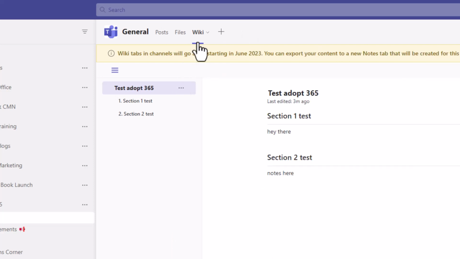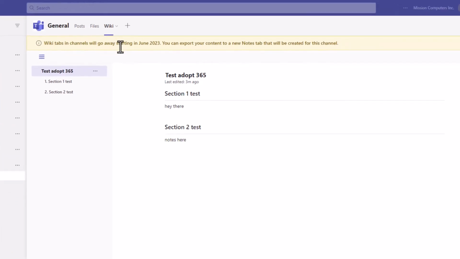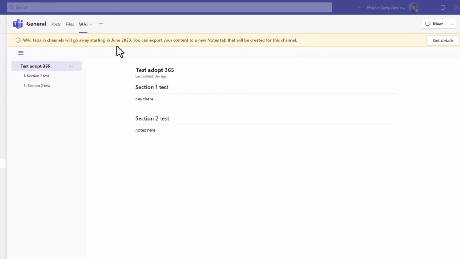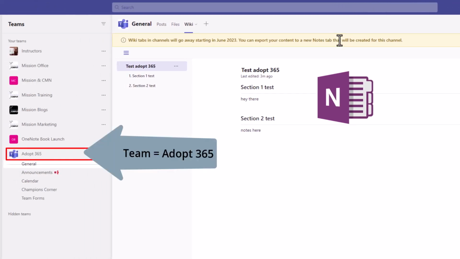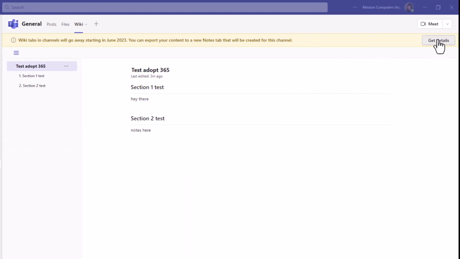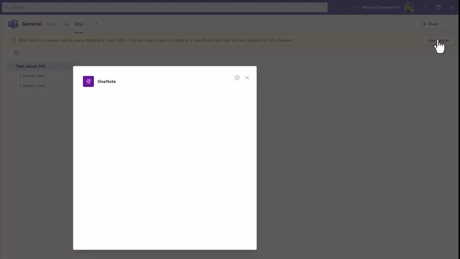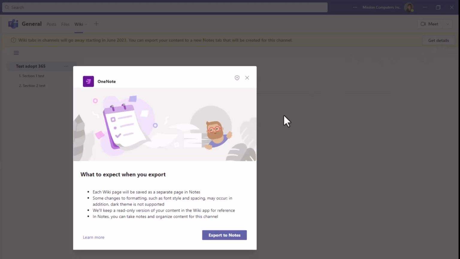So notice at the top of the Wiki that I'm in, it's giving me the notice that as of June 2023, this tab will be going away in channels to export your content to Notes. And Notes really is OneNote, and it's the OneNote that belongs to that team anyways. So if you go to the Get Details button, it then looks for the OneNote, and it gives you a prompt to export to Notes. So I like how it's calling it Notes and not OneNote, but it is the OneNote app, by the way, that we're using. So let's just say export to Notes.